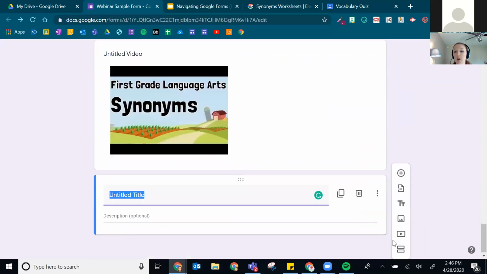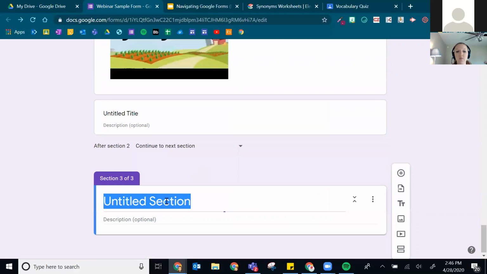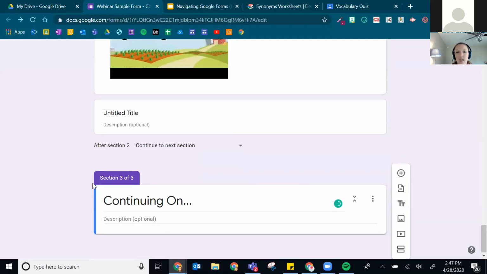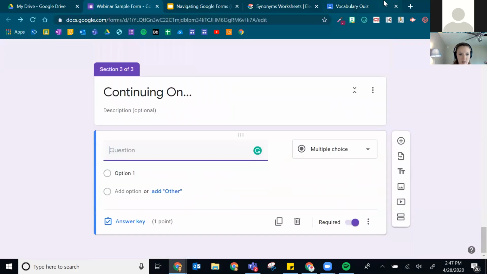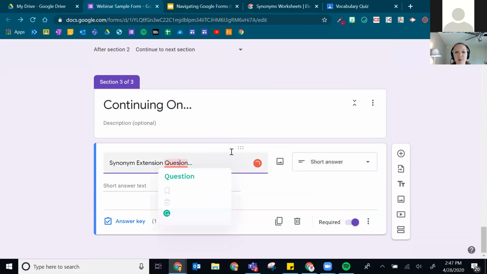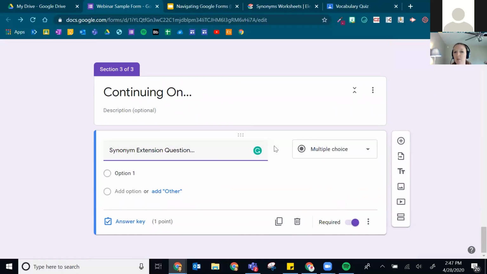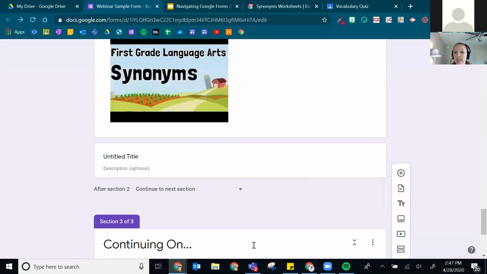Okay, so I'm going to go ahead and create one more section for if they get it right. You don't have to have section titles. I'm just doing it for clarity right now. And we're going to pretend like this is a synonym extension question. I don't have the creativity right now to create one, but I might add more difficult questions about synonyms there. So now I have 2 different places that they can go.